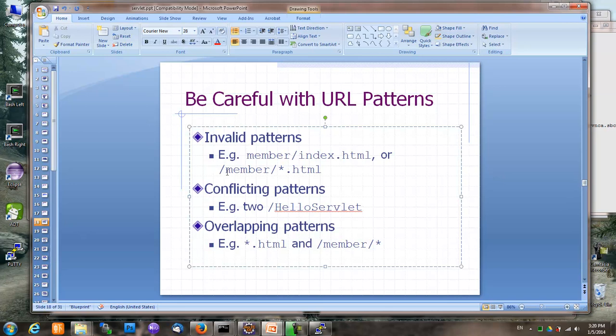Now, as for wildcard patterns, it's also quite easy to end up with an invalid wildcard pattern. For example, this one, /member/*.html. Now, if you look at this pattern, it looks quite reasonable, and the meaning is quite obvious, right? We want to handle all the HTML pages under a certain directory like member. However, this URL pattern is actually invalid.